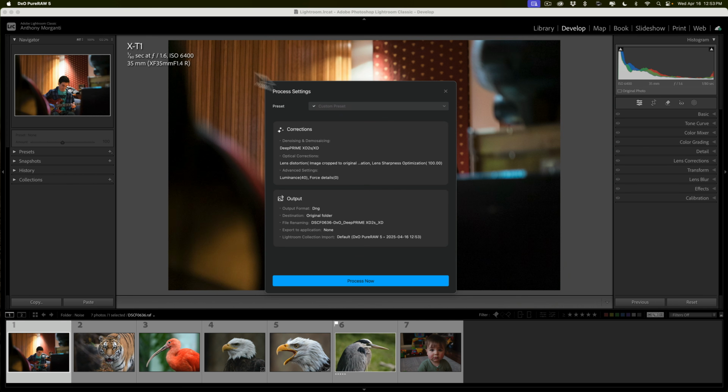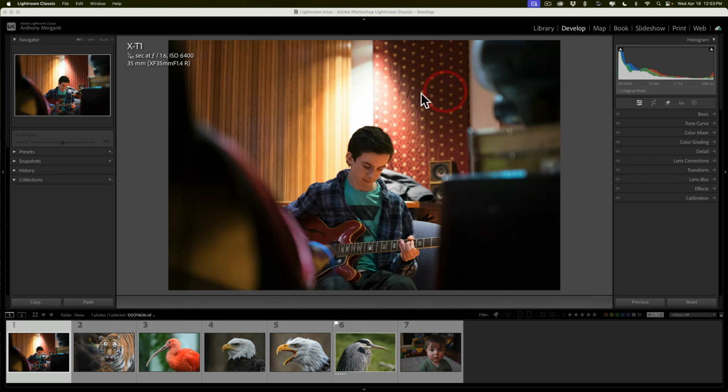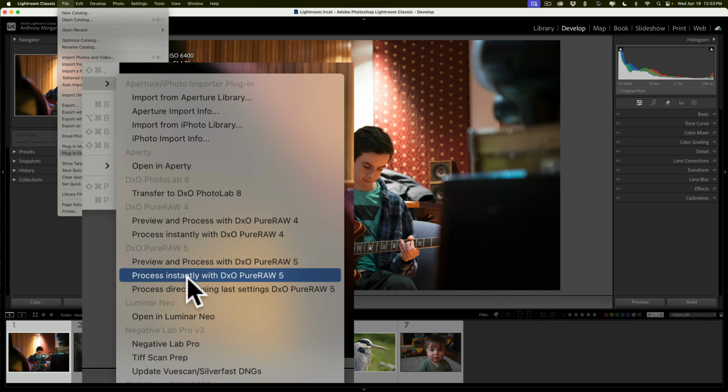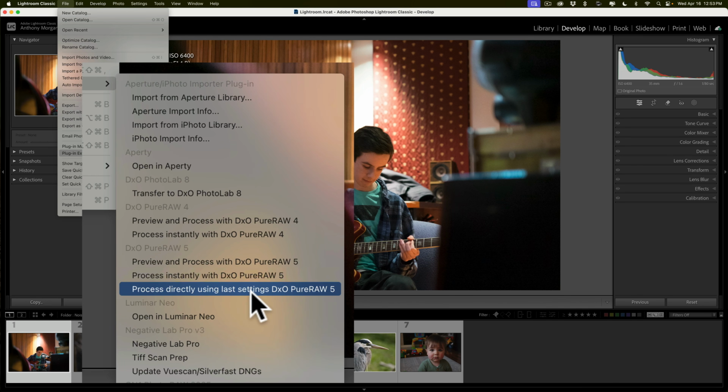But in that case, as I mentioned, I don't like doing it that way. I prefer to see what I'm doing, so I like to have the preview. The other option, if I go to File and go to Plugin Extras again, is to process directly using last settings in DXO PureRAW 5. This is the fastest way, and it's not going to allow you to make any changes. It's just going to process it immediately.